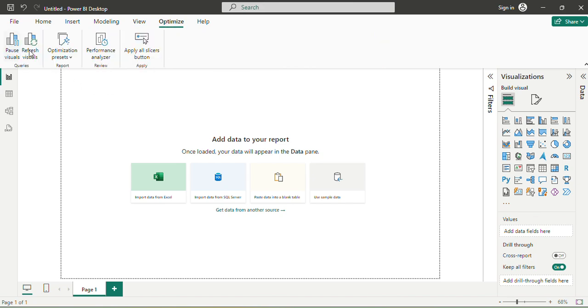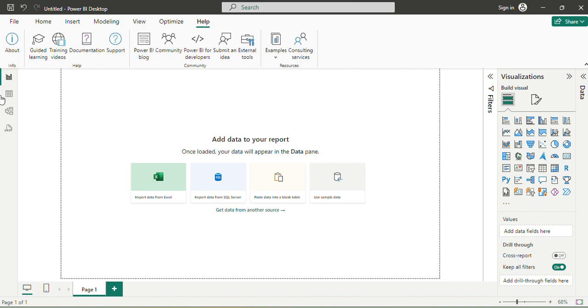After that, you can see the optimize option. In optimize you can see a refresh option and pause visualization options. Going forward you will understand what these options are and how they work. After that, you can see the help option. In help also you can see some options, and in the practical session you will see what those options are and how they work.